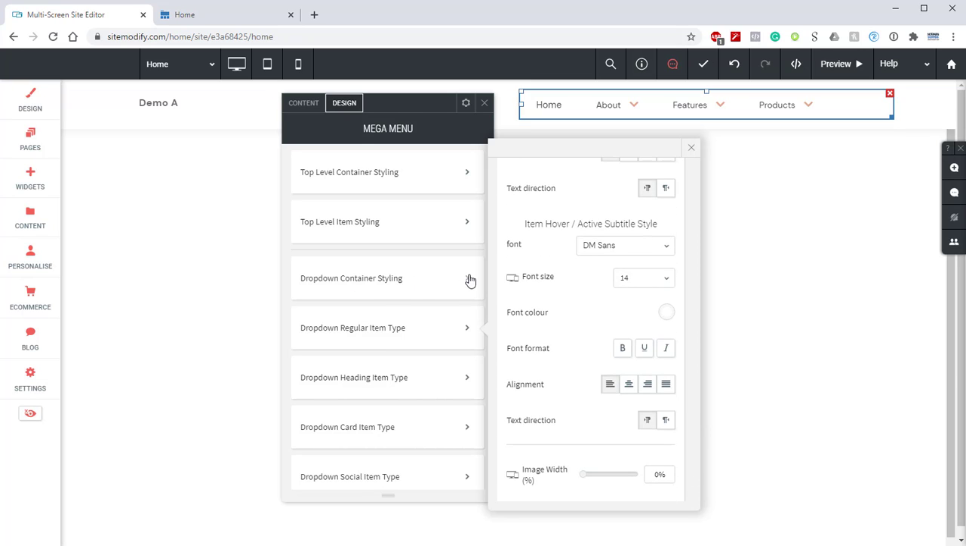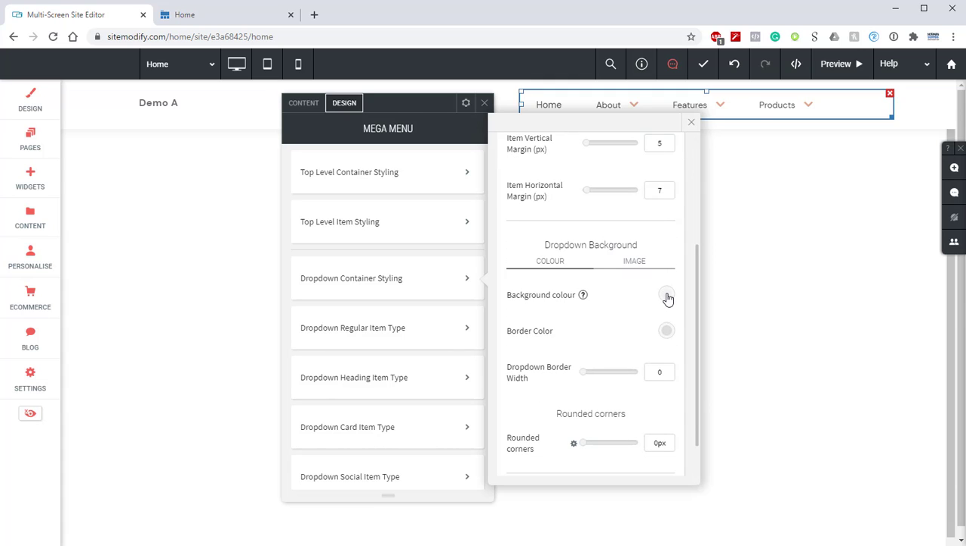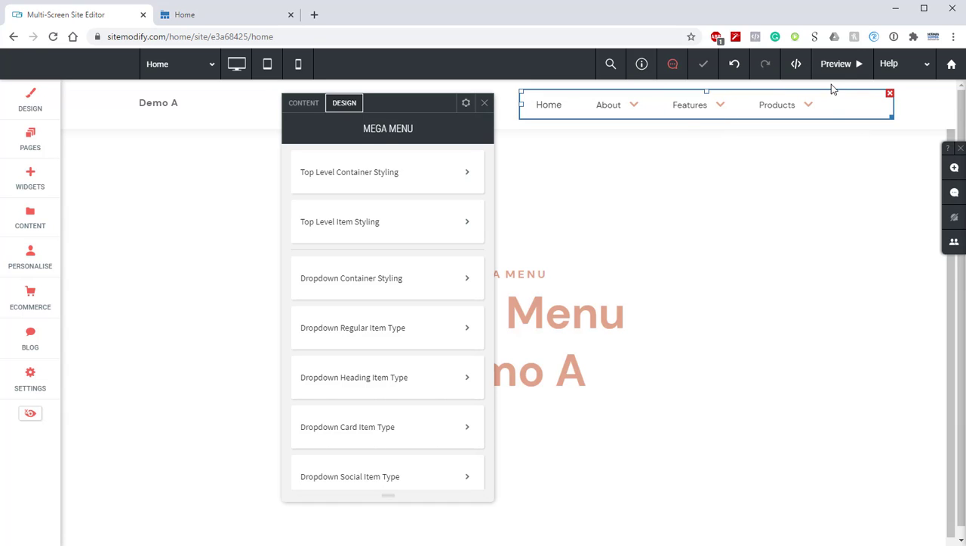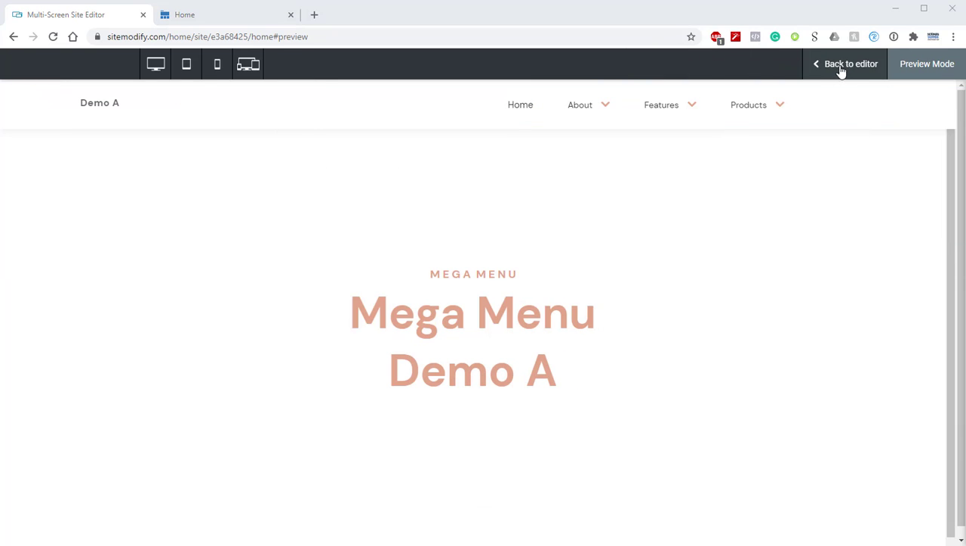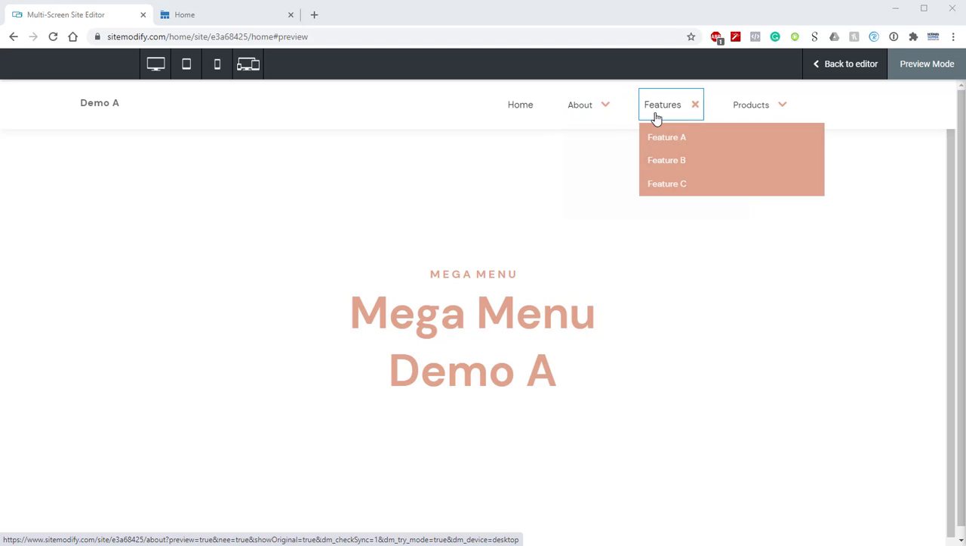Now we can go ahead and locate the drop-down container styling. We can scroll down and change that background color to be rose gold. Now let's give this a preview one more time. Now we can see that the text matches and we've got the white text on the rose gold background.